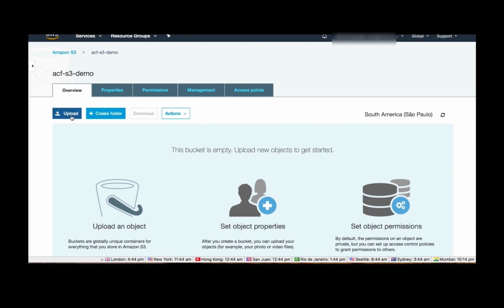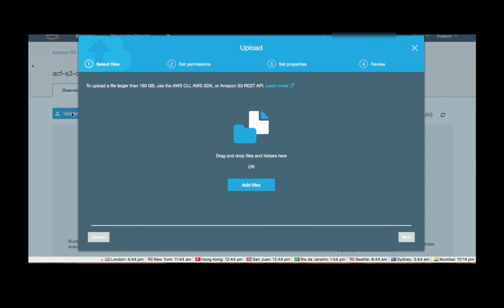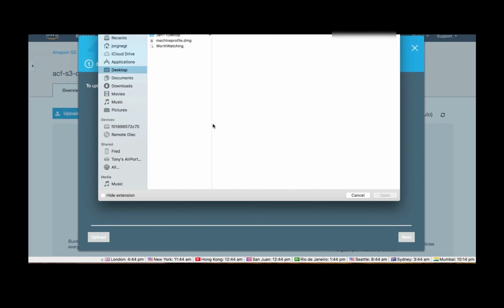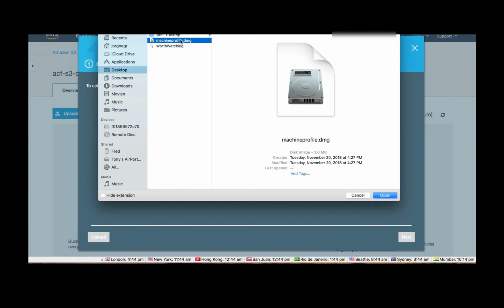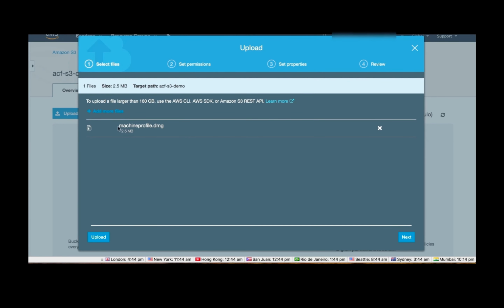We're not going to create a folder. However, we are going to upload a file. When we select the upload file, we click on Add Files. I navigate to my desktop and I'm going to select my machine profile application. This is packaged in Mac format. Notice how it already registered the name.